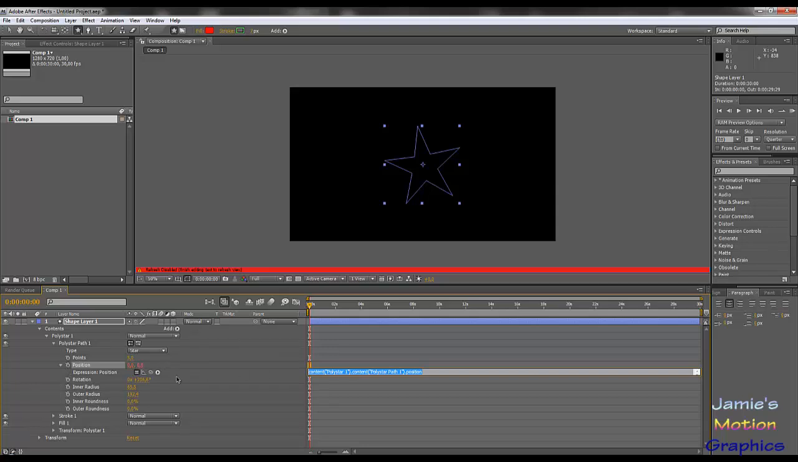So Alt-click on the stopwatch, and you can, by the way, also link to other stuff. So if I had another layer, I could link this position to a position of another layer, or a rotation of another layer, or whatever I wanted to. But you can use that expression in your expression. So we'll do that in a moment. So what I wanted to show you is index.